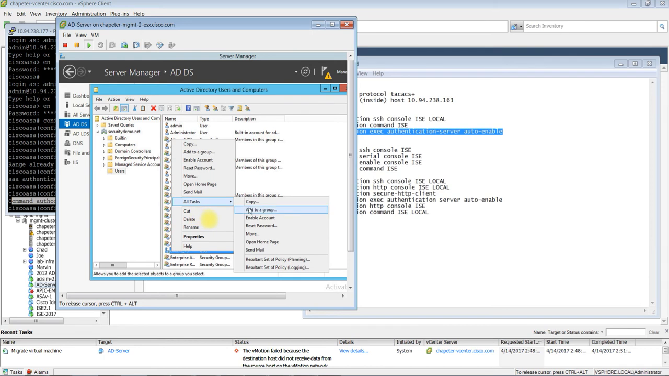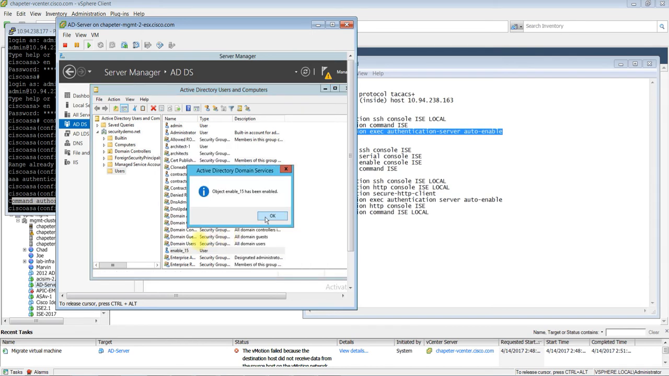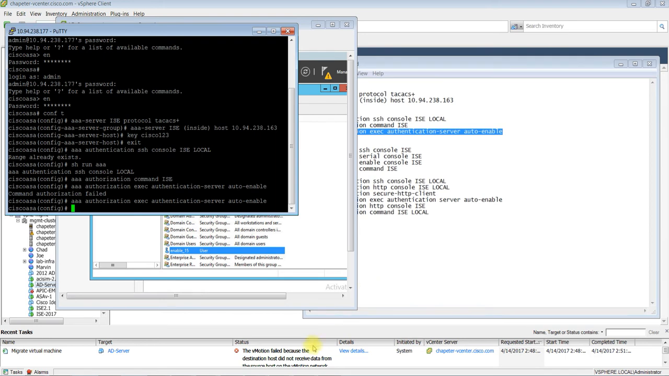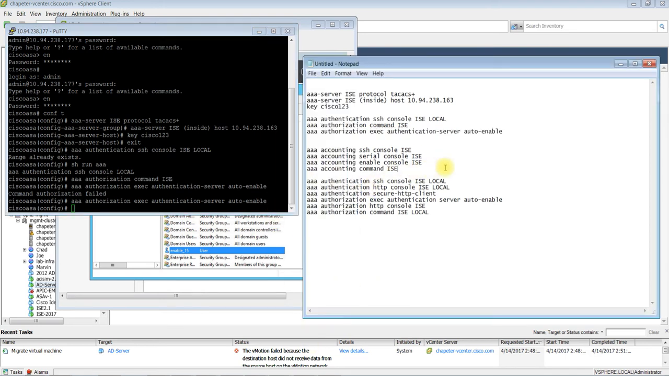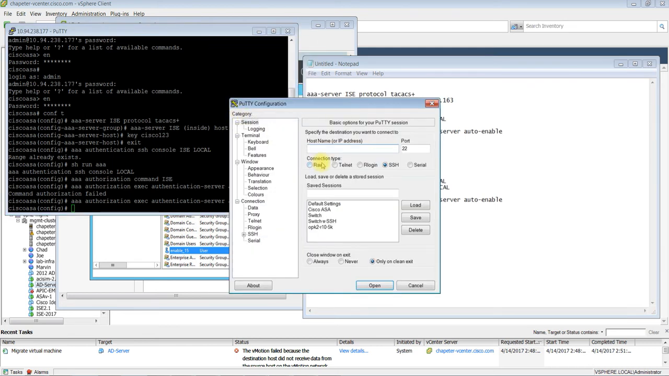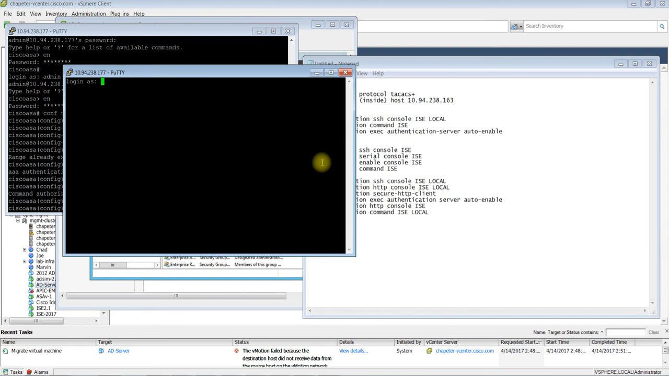Let's try that command again. Enable account. Account enabled. Good. Let's go back here and try that. This time it worked. Okay, so now we've got all that working. So now let's create another account. Open another session and log in using Active Directory. So I'll put my name in there. Cisco 123. Access denied.